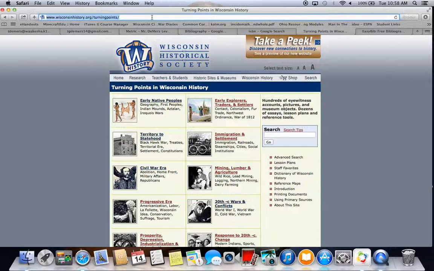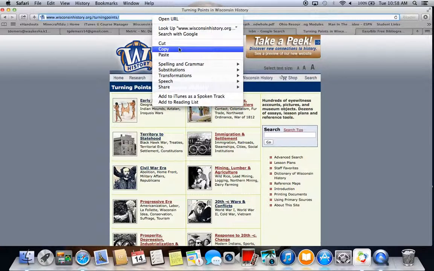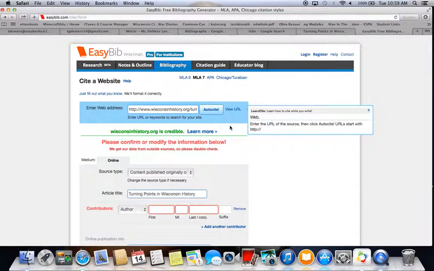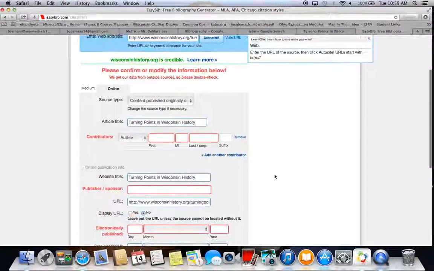What you need to do is you need to copy and paste. So copy, and then paste into this line right here the website title. After that, you're going to click the button Cite This. It'll take a second, but it should automatically cite.